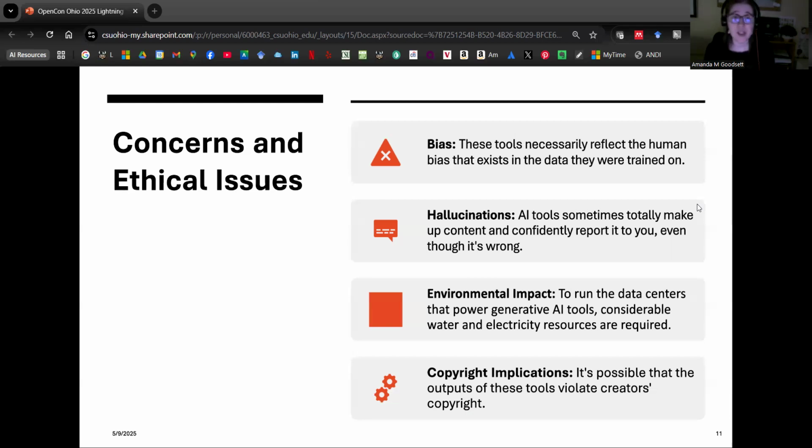I always want to mention the environmental impact to run these data centers that power these tools and that do the training before we interact with them. They require considerable water and electricity. And this changes. Sometimes we hear that it's less than we anticipated and the impact is not so bad. And other times we hear, actually, we're using it more now. So the lack of transparency is really challenging, but it's something we really do need to always keep in mind.